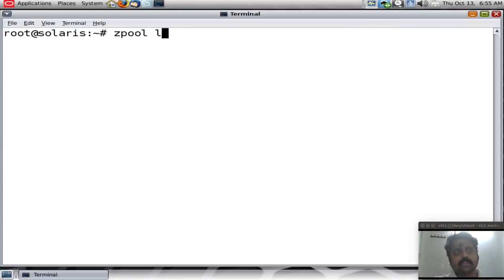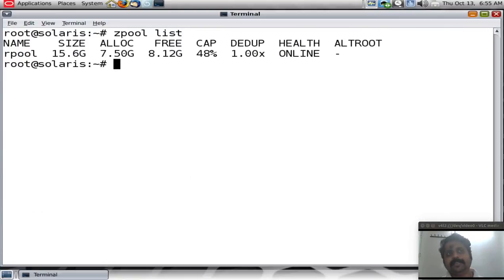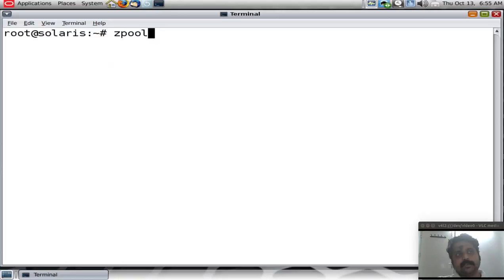Something we can also list by using the zpool list command. The zpool list command is also showing me there is only one pool, and that pool has a name rpool and is of size approximately 16 GB. And in the same output, I can see how much of that is free, etc. All right, so I have only one pool, rpool. Now is the time to create the pool.